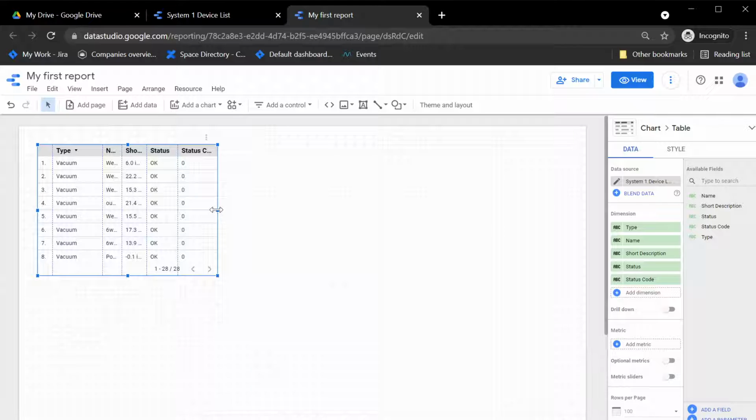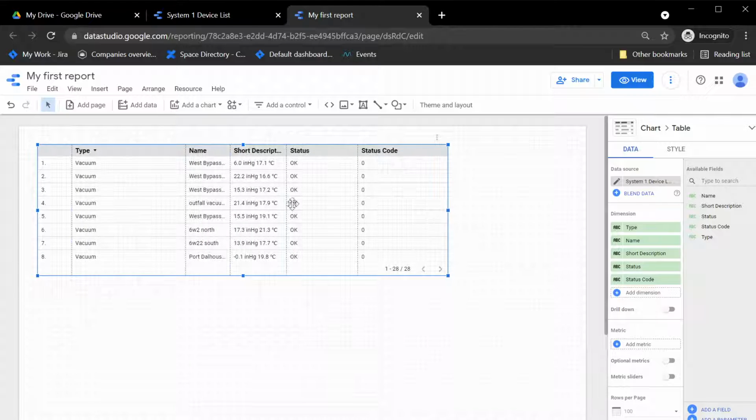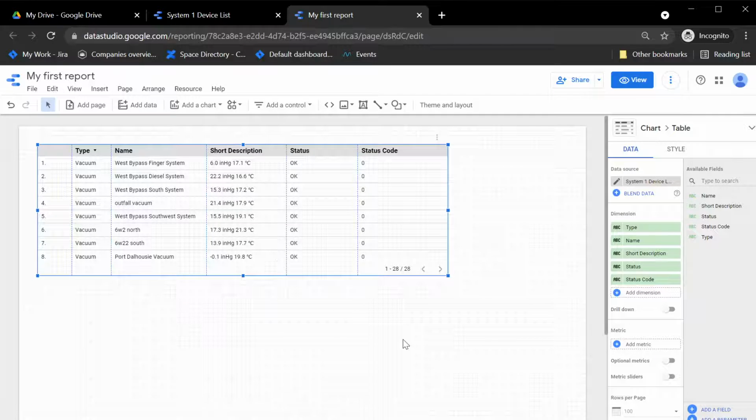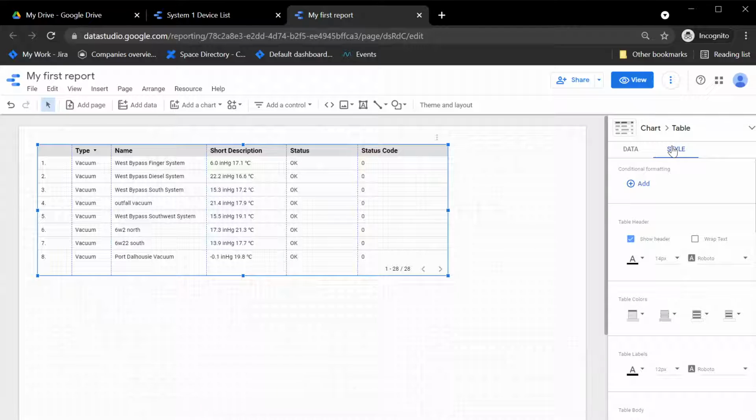Let's make this a little bit bigger and arrange the column width. Like this. That's nice, but it would be even better if the devices that are in an error state are highlighted. So let's do that and add conditional formatting. Click on the table and then click on Style. So you can see that we have a bunch of options in here. So we're going to explore that.